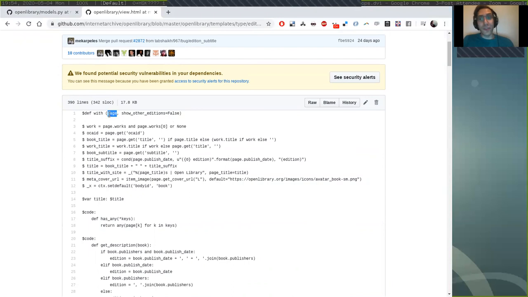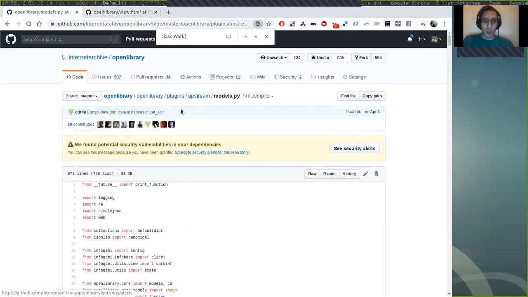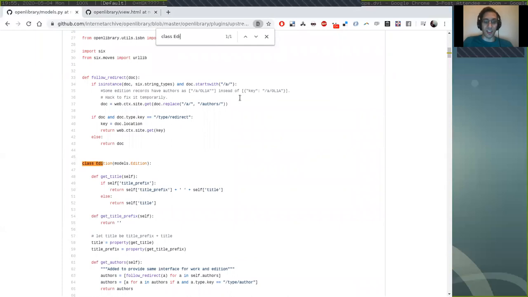And almost every magic template, the first argument is going to be page. And in this case, page is the model. So for the edition template, page is an edition as defined by Open Library plugins upstream models.py and then the class Edition.